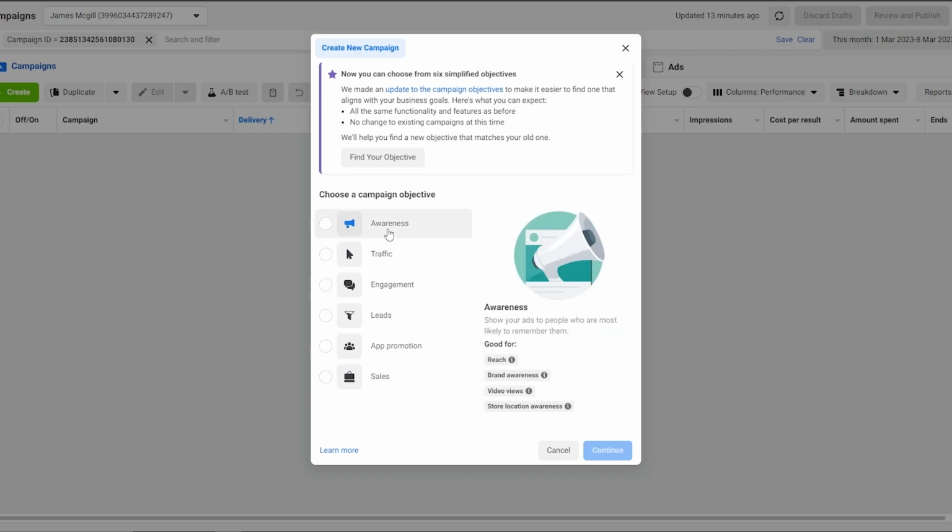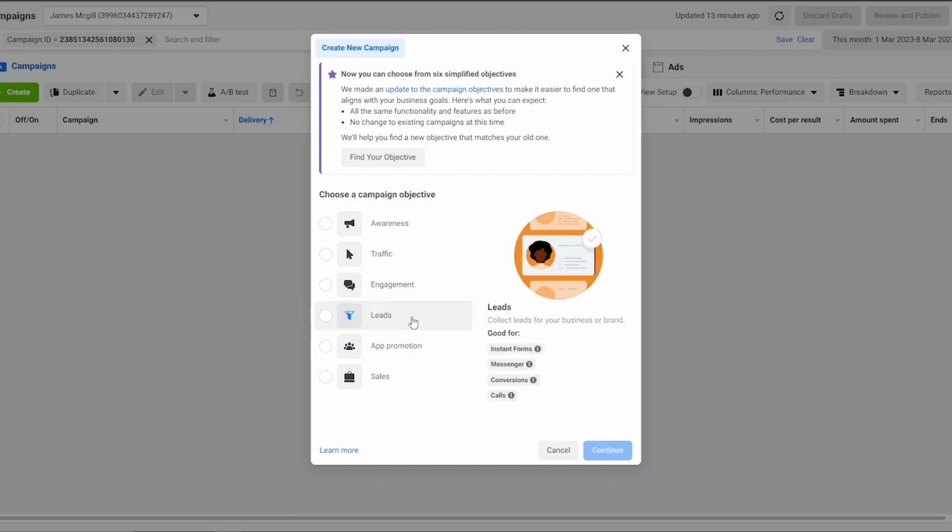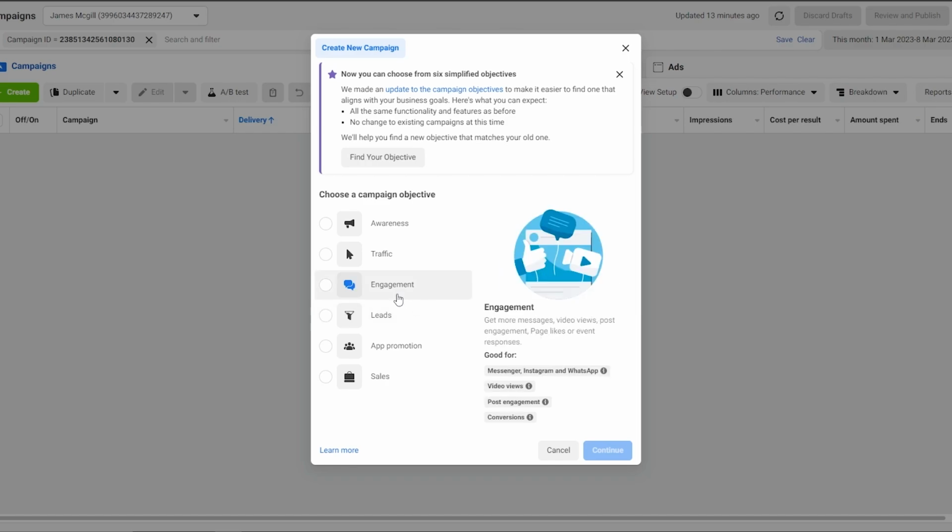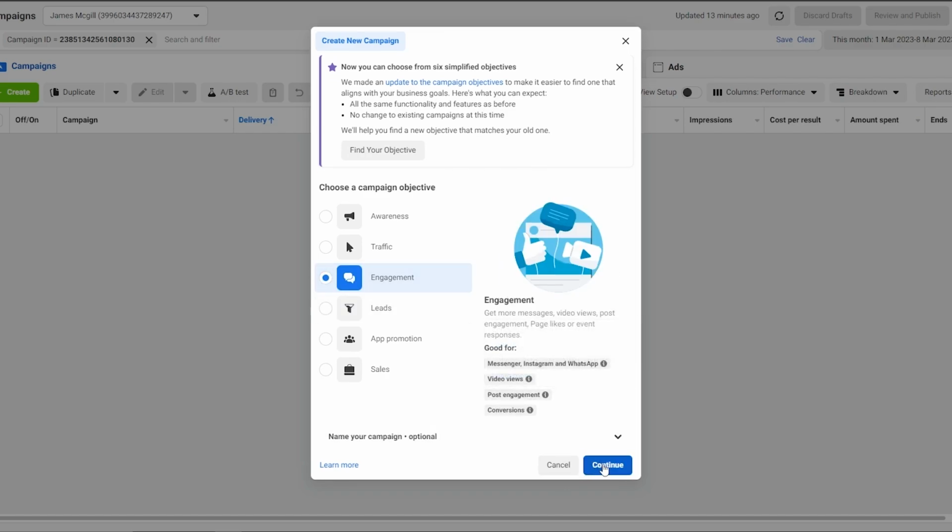So if you want awareness, then of course go with awareness. If you want traffic, that just means you want visitors to come to your website or app or Facebook events. Or engagement, you're going to get more likes, views, and stuff like that. Leads are going to collect leads for your business or brands and stuff like that. So make sure you select the appropriate objective. For this one, I think we should go with engagement. We're going to click on engagement and click on continue.